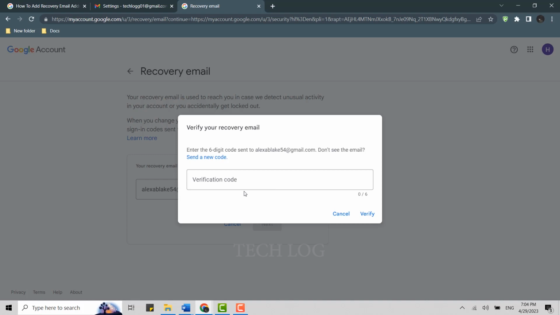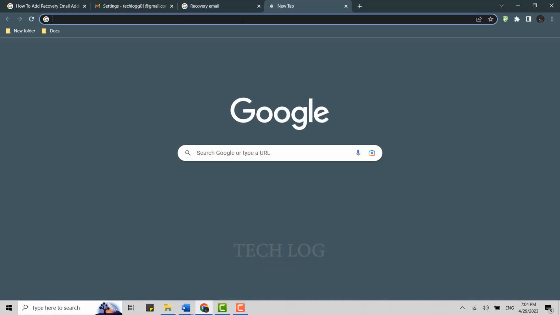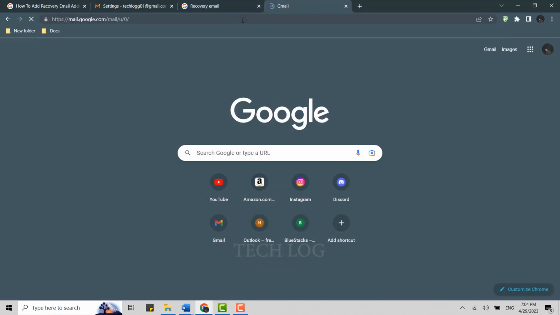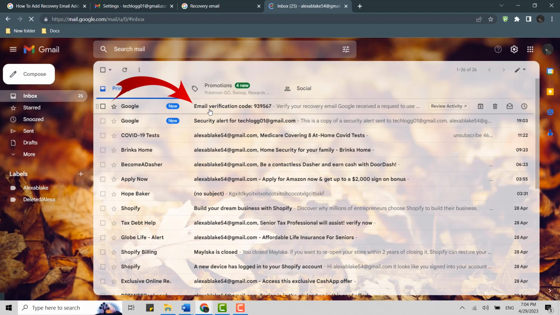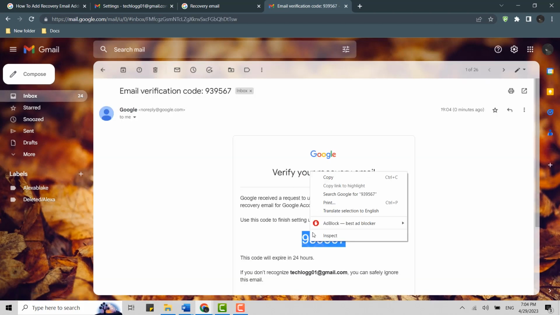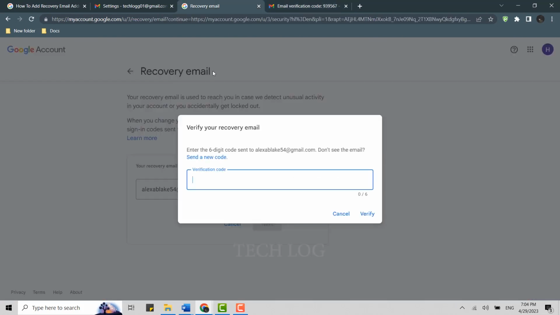A 6-digit verification code will be sent to that email address and you need to type in that code on the text box over here. So open the Gmail with the recovery email. So there's the Google verification code. Copy this code from here and you need to paste it on the verification box. Then click on verify.